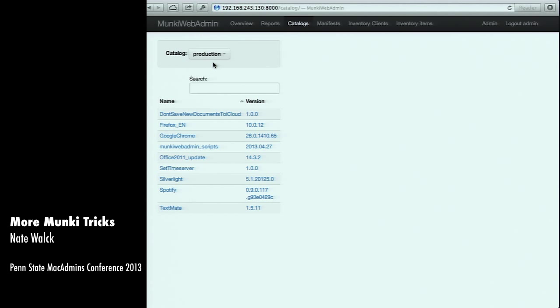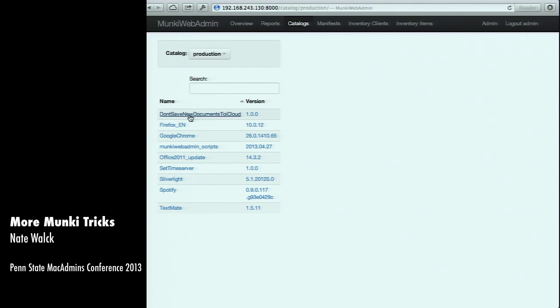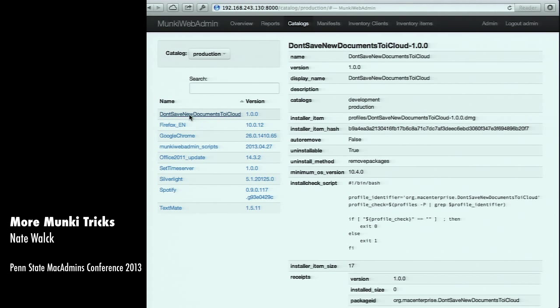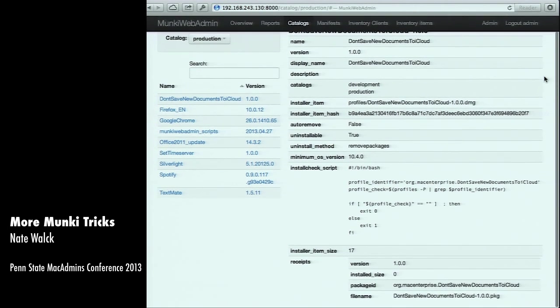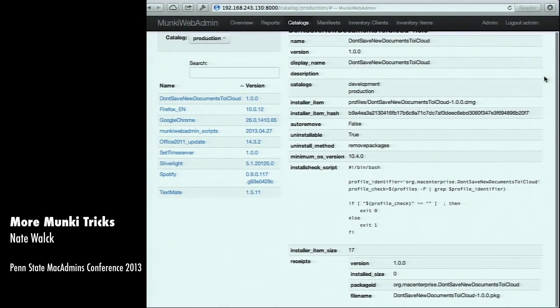So I don't remember the name of my package that I made. So let's look at the production catalog. So right there it is, and these are everything in the production catalog. And the one I'm going to do is don't save new documents to iCloud. And this is an example that Greg actually had up on his blog. And basically all it does is instead of trying to save documents to iCloud by default, it turns it off so it saves it locally by default. Which is helpful if you want to try to keep all your information inside.